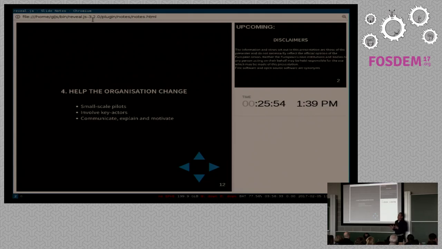The best way to drive this change is to do really small scale pilots and convince the key people in those organizations why this change is important, so that they can talk to their colleagues when the colleagues say, ah, it's not working. They can say, look, it is working. You just have to click the other icon or fix it for them.